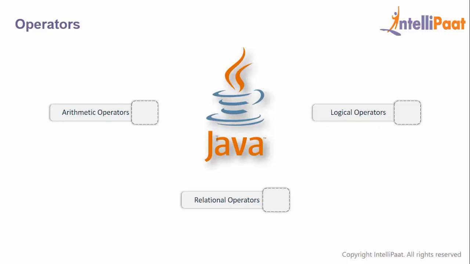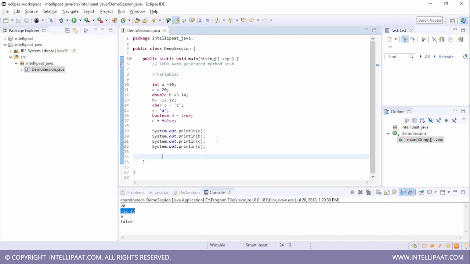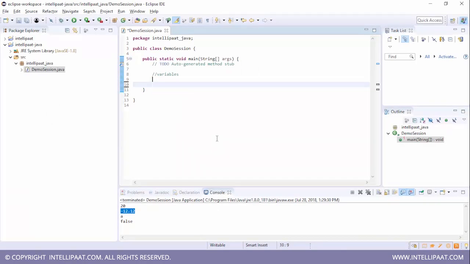So it's time to look at the different types of operators in Java. You get to see arithmetic operators, relational operators, and logical operators. Now let's work with these in Java. Right, so I'll delete all of these and I'll type operator over here. What I'll do is create two integer variables, integer variable A with the value of 20, and another integer variable B with the value of 10.